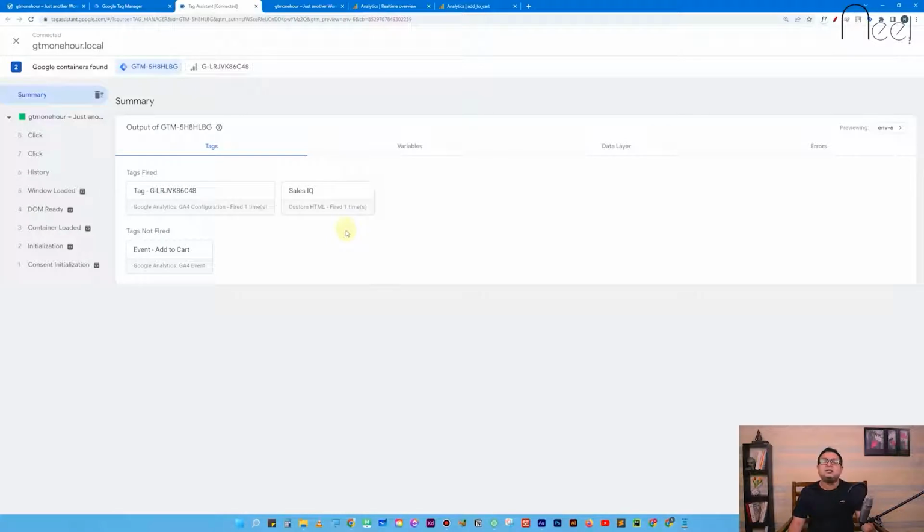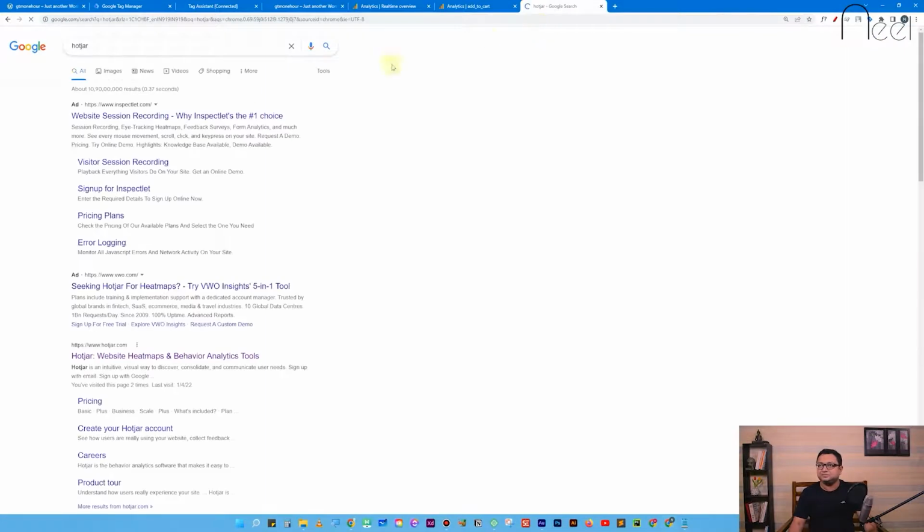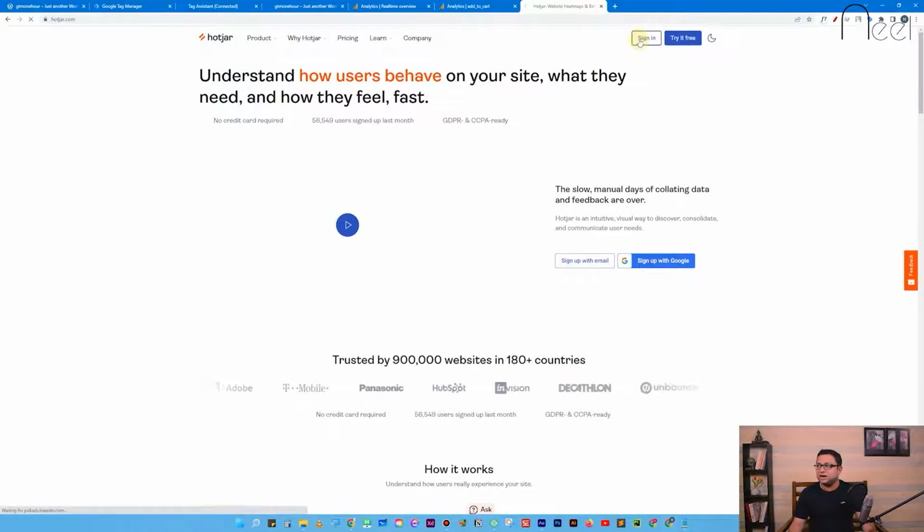You see, so that's how you can also deal with any third-party software that has got a similar kind of injection tag that has been used. Okay, let's see another example. We can go to Hotjar. It's a very popular heat mapping tool, if you know that. I'll sign in over here.